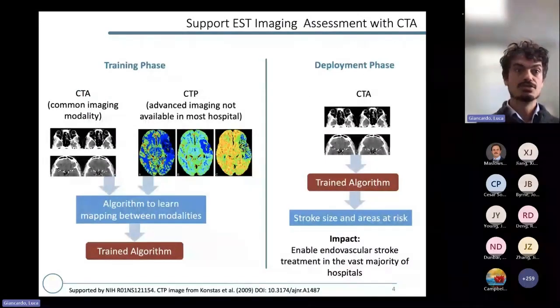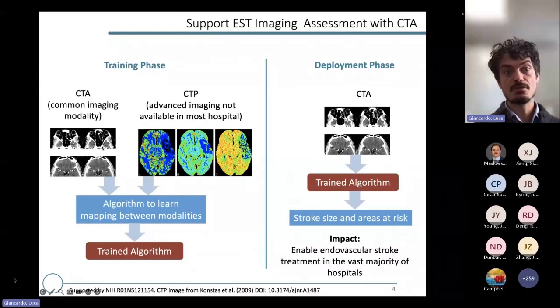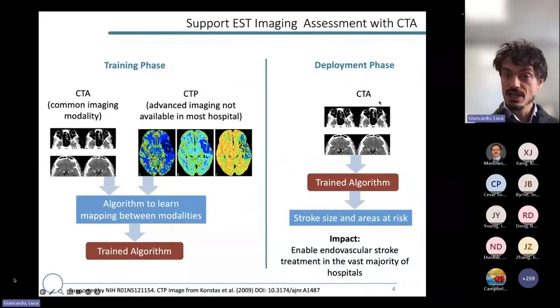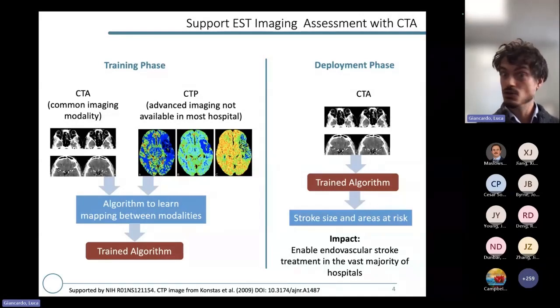So what we are proposing to do is use deep learning and artificial intelligence in general to learn the same information of the CTP, so these advanced imaging modalities, from a common image modality, so CTA. We have a training phase in which an algorithm learns to map between the 2 modalities, and once we have the trained algorithm, we can deploy it with CTA only to find information that is used for endovascular stroke treatment, like stroke size and area at risk. Those are the main ones, but there is other information.